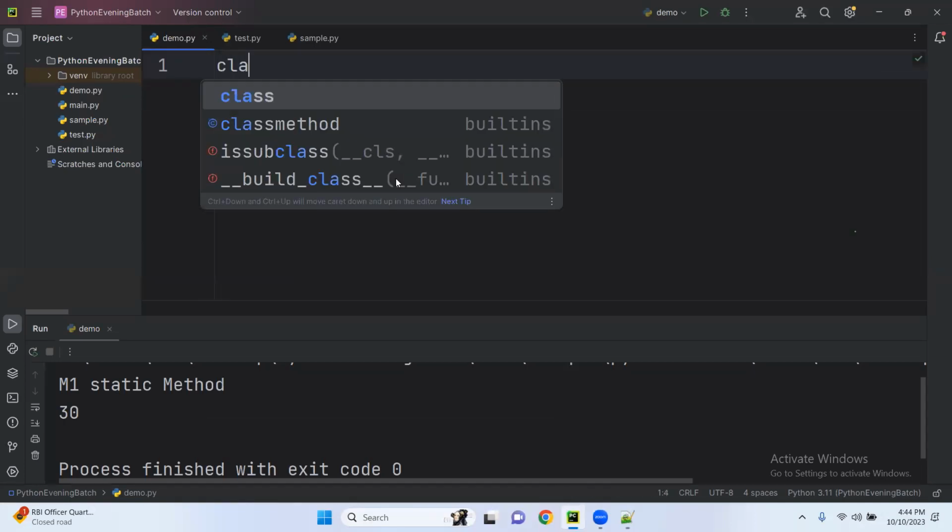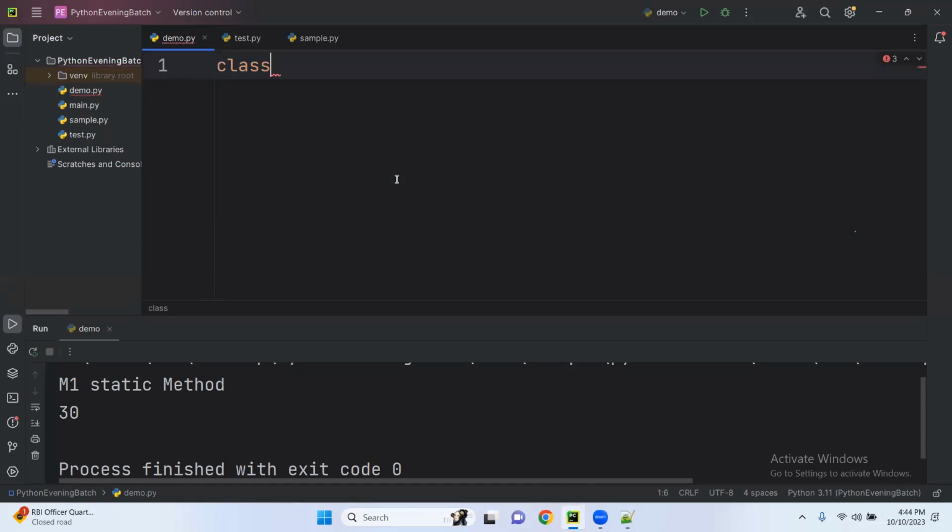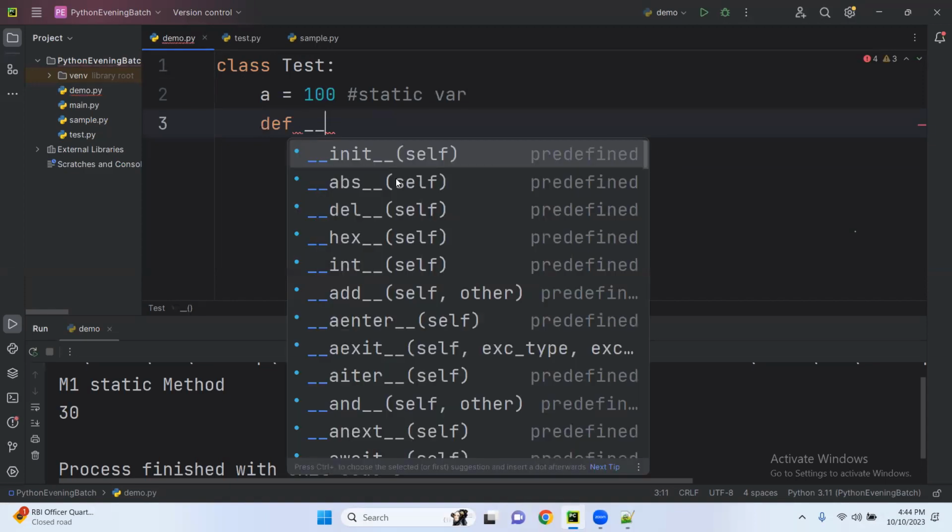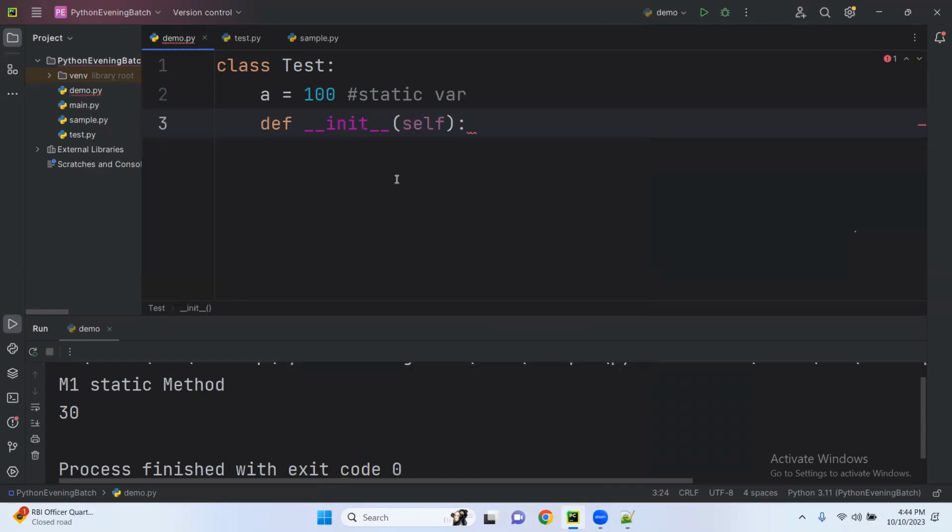Create a class. We declare static variables inside the class, outside the method. For example, a is equal to 100. So this is a static variable. Now I'm defining a constructor, def __init__(self). Now I want to access the static variable inside the constructor.